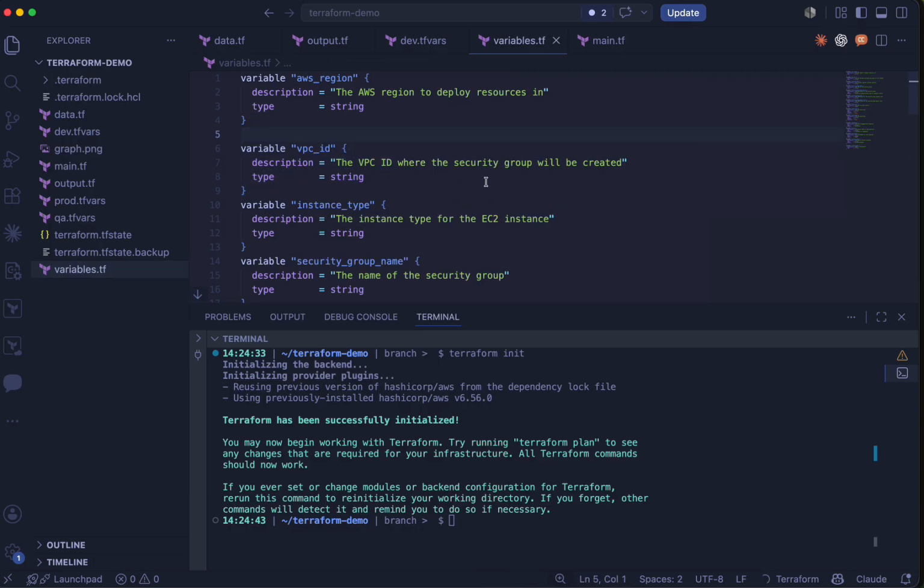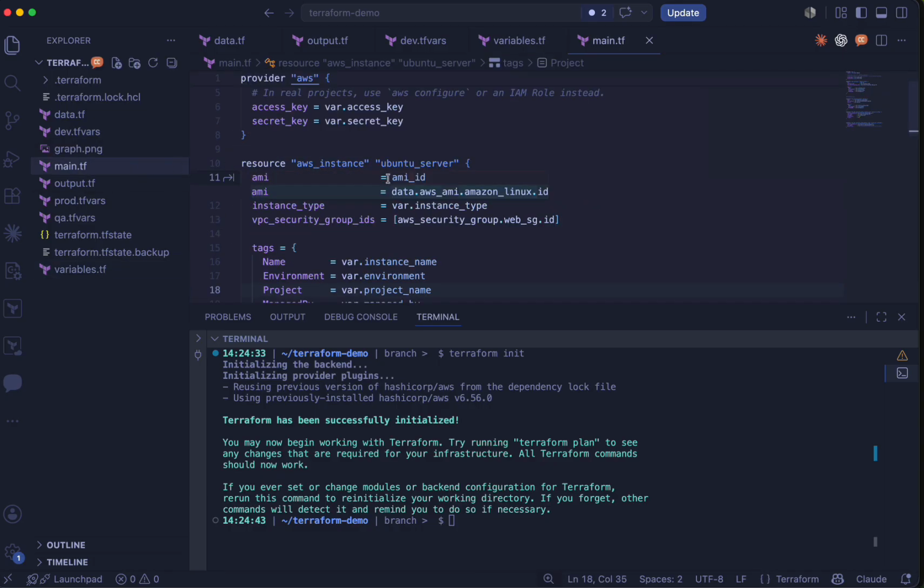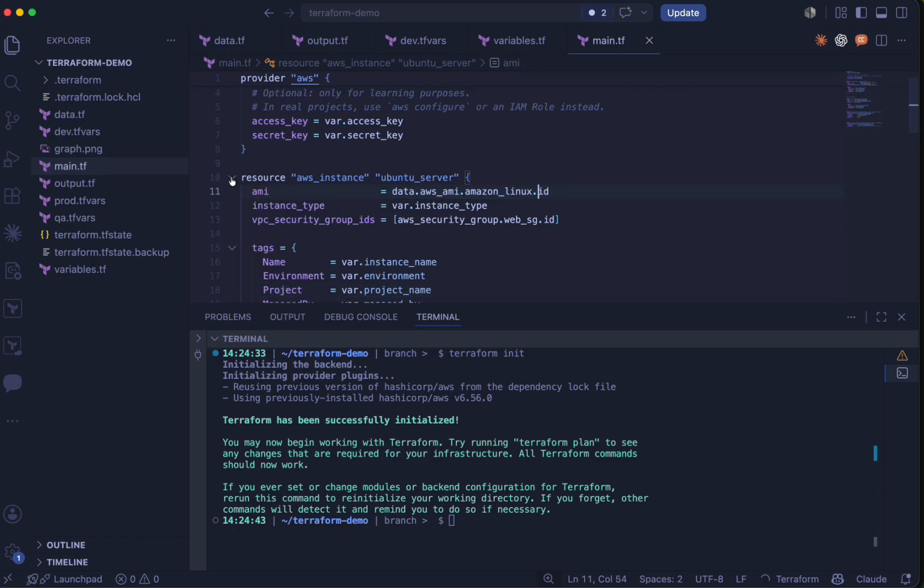Finally, let's update our EC2 resource. Instead of using var.ami_id, we'll reference the value returned by our data source. This is one of the biggest advantages of data sources. Instead of hardcoding an AMI ID or asking the user to provide one, Terraform can retrieve the correct value directly from AWS. Our configuration is now cleaner, easier to maintain, and much more dynamic.